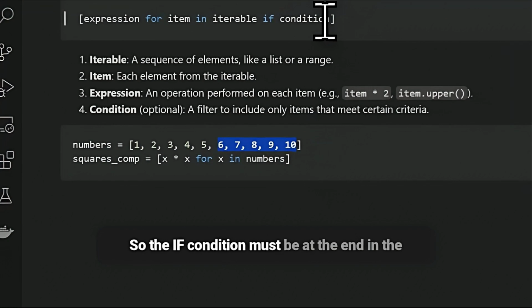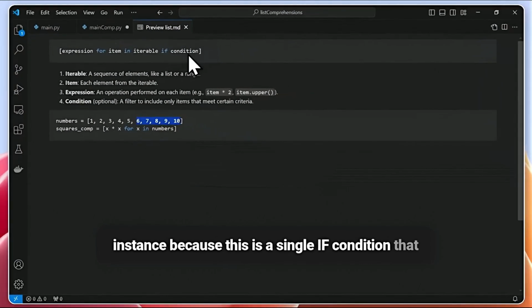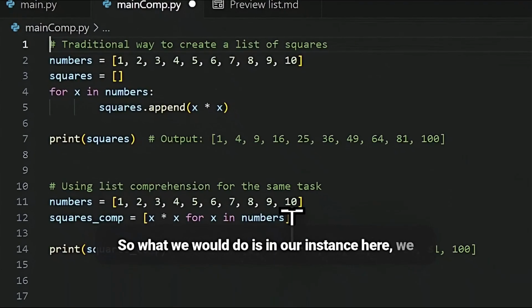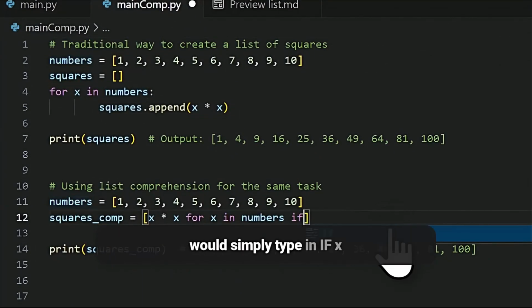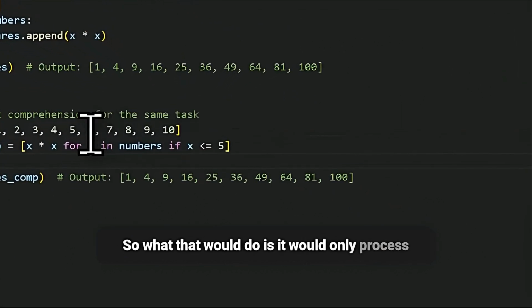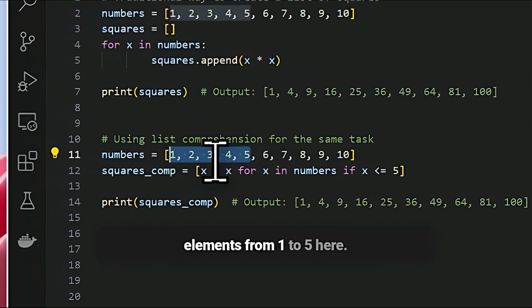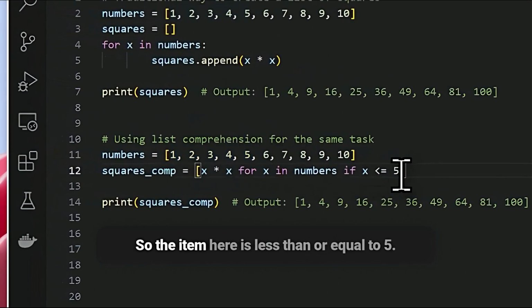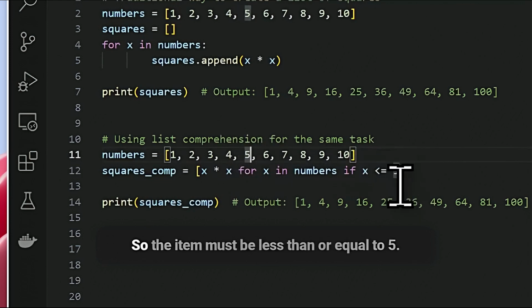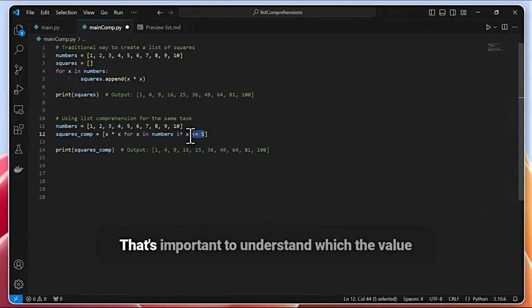The if condition must be at the end in this instance because it's a single if condition that we want to add. So in our instance, we would simply type in if X is less than or equal to 5. That would only process elements from 1 to 5. The item here is less than or equal to 5. This is the item value, not the index. That's important to understand.